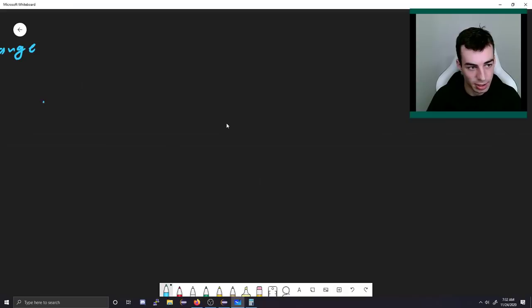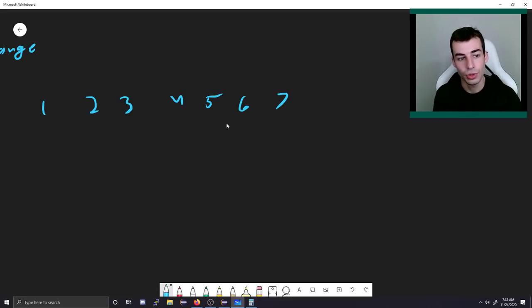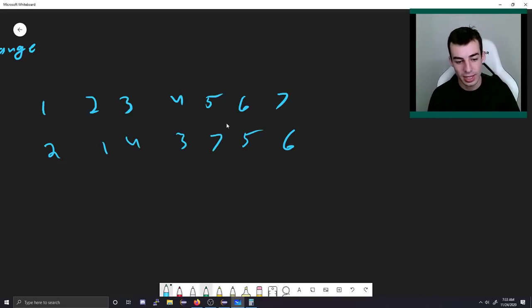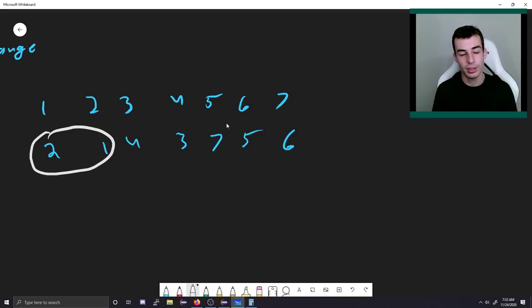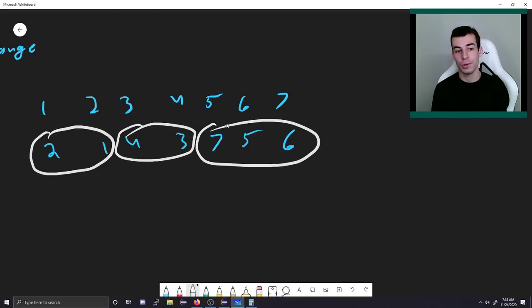All right, so special permutation. You've got these numbers, 1, 2, 3, 4, 5, 6, 7, maybe. You want to shuffle them in some way so that no element ends up in the same position as its index. So for instance, one way of doing this would be 2, 1, 4, 3, 7, 5, 6. What I did there was I just took the first two elements and swapped them, the next two and swapped them. You can just keep doing this if it's even, or if it's odd, you just take the last three and you swap them. So that's one way of doing it.